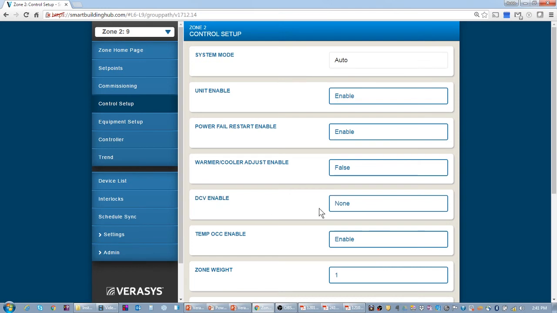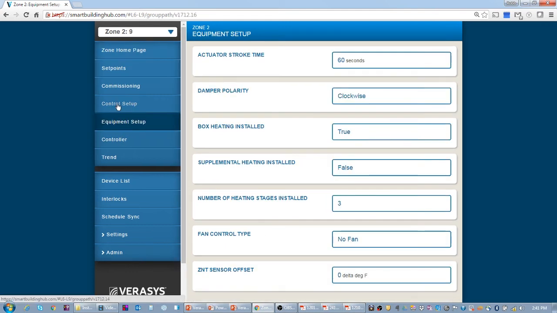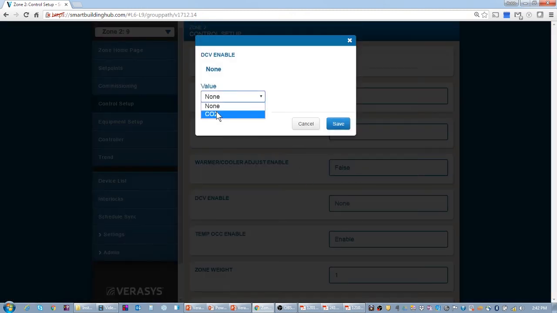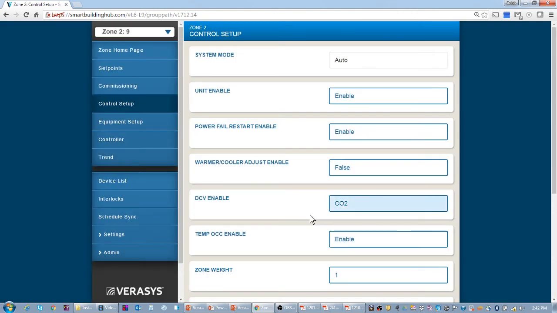Demand ventilation enable means you're going to hook up a CO2 sensor. So you wire a CO2 sensor to your net sensor bus, or SA bus, and it will show up here on the home page somewhere down below the supply air temperature. Once you do that, you need to turn it on if you want to use it. Turning it on means I'm going to put this to CO2, which will enable it.